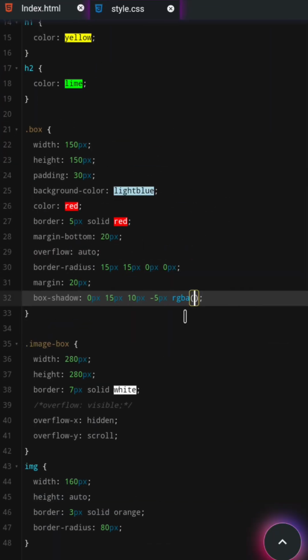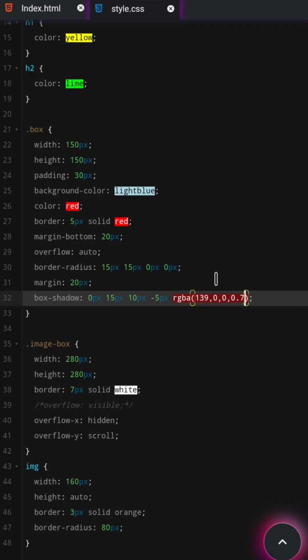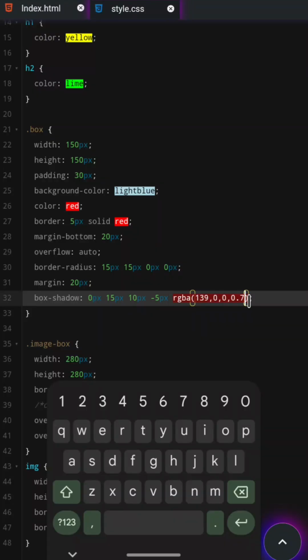So first, update your code to this: box-shadow: 0px 15px 10px -5px rgba(139, 0, 0, 0.7). Look carefully at the screen. Notice that visually, almost nothing has changed. Our shadow still looks almost identical to the one from the previous lesson. The only thing we've changed is the way we're defining its color. Instead of using the dark red keyword, we're now using the rgba color function. This gives us complete control over the shadow's transparency, which will become very important in just a moment.